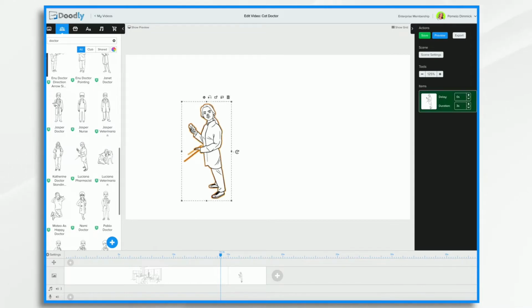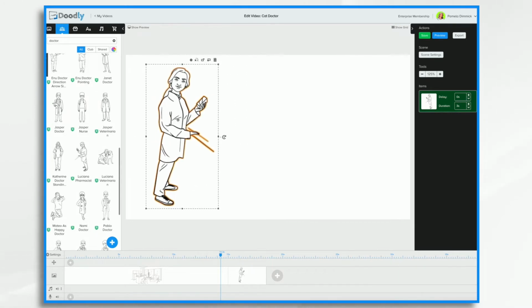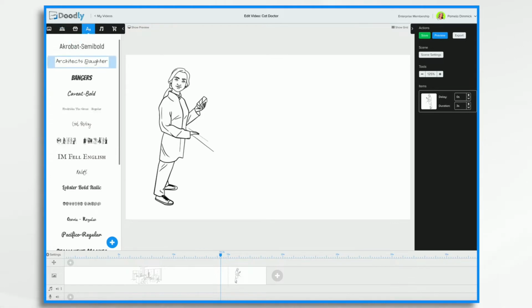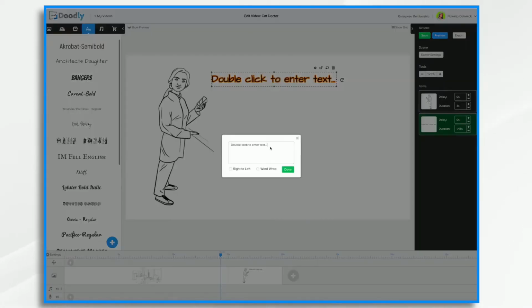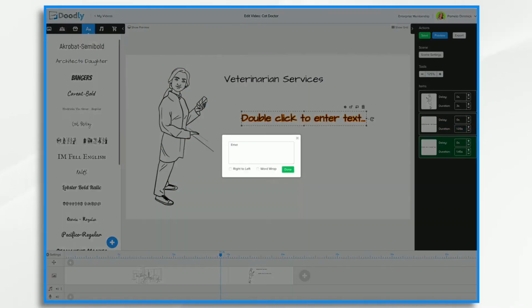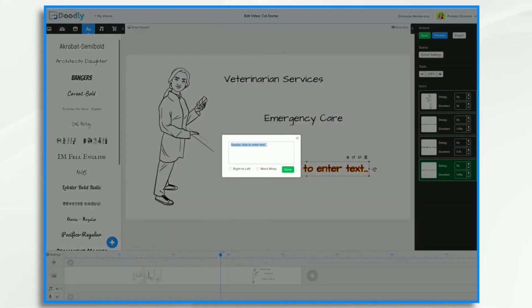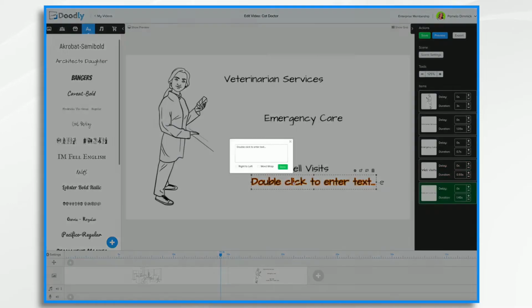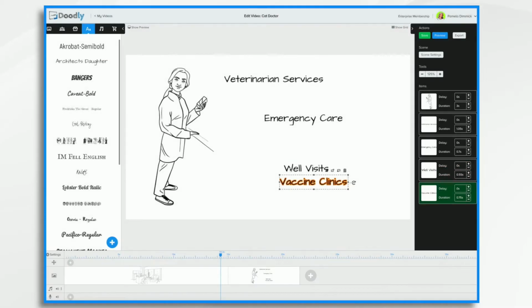I'd like to flip her, so I'm going to select and click the flip button. And then let's add some text. Select the font that you like, double click to enter, and then you'll just type in your text. I'll add a few more elements here. Okay, that should be fine.